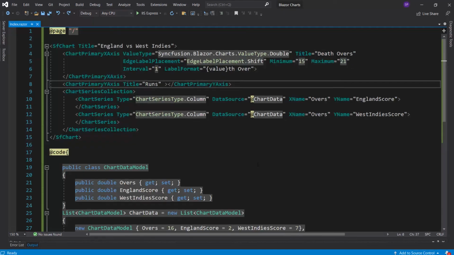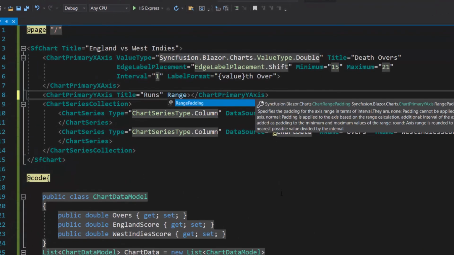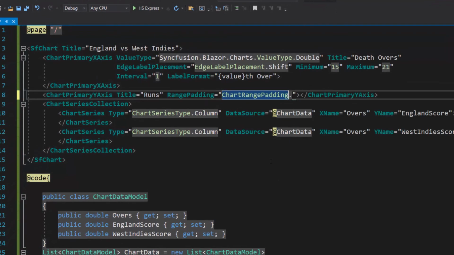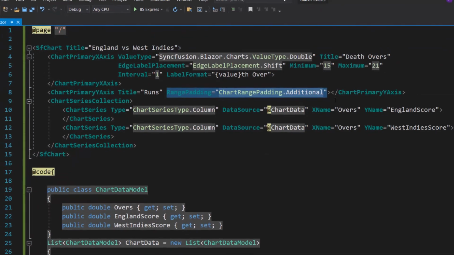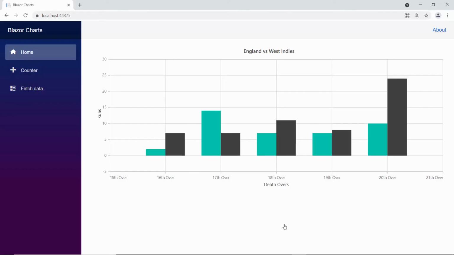Alright, let me set the range padding for the axis range. Here I am going to set additional range padding, so let me set the range padding option to additional within this chart primary y-axis tag. Look at the chart output, where the y-axis interval 5 is padded to the minimum and maximum extremes of the y-axis.